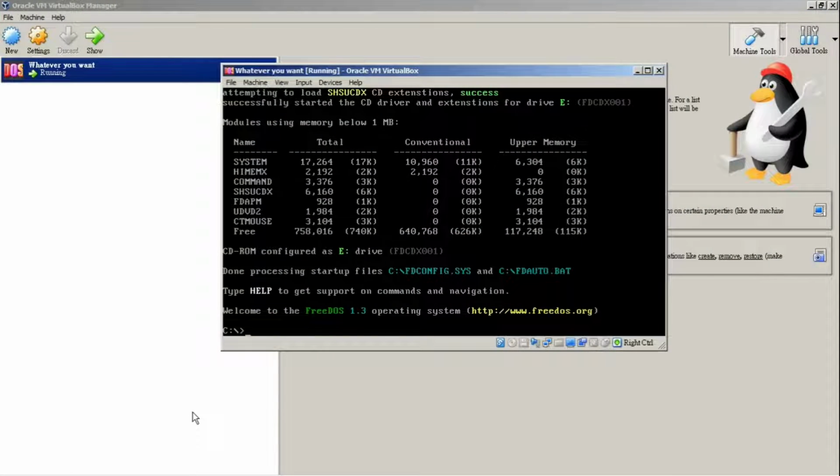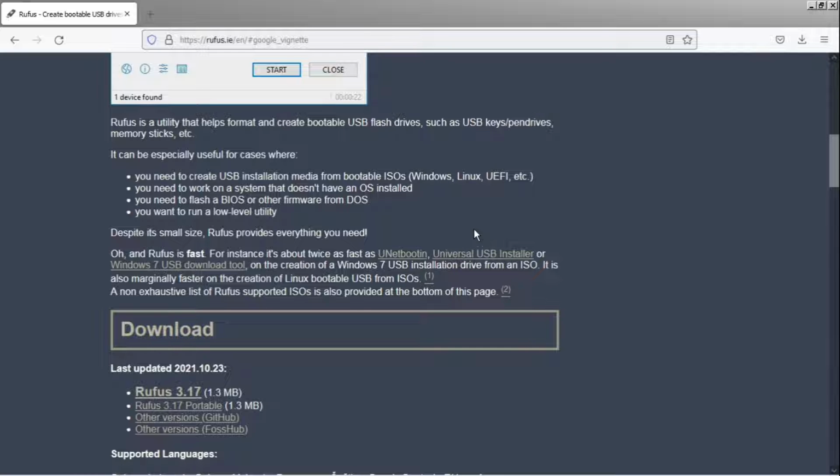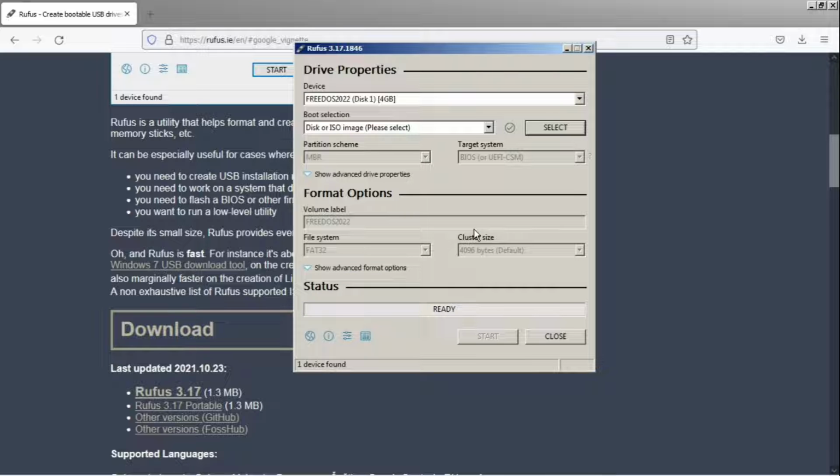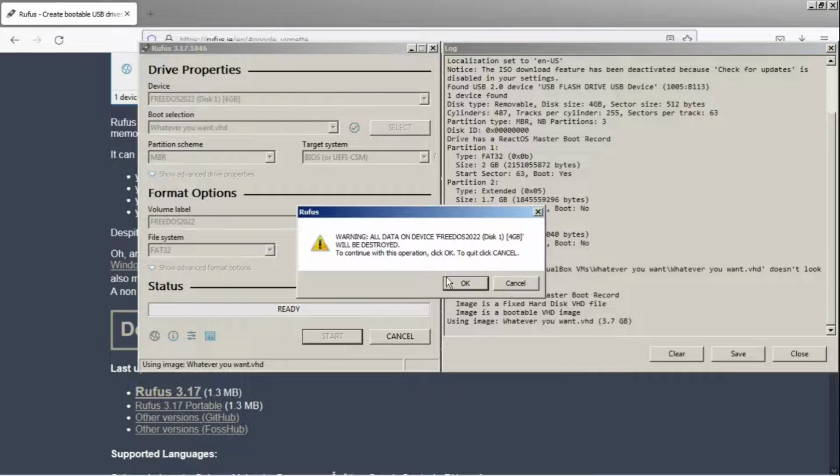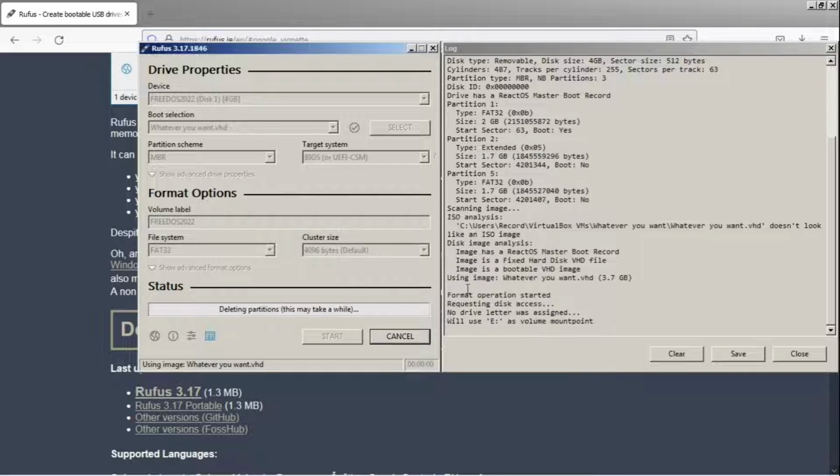There you go. Once your work on the VM has completed, download Rufus and open the app. Make sure that you're using the correct device. Then on the boot selection, select the VHD file from your VM. If everything goes well, Rufus will identify the file as a bootable disk and allow you to flash using the media. If so, click Start to start the flashing process.